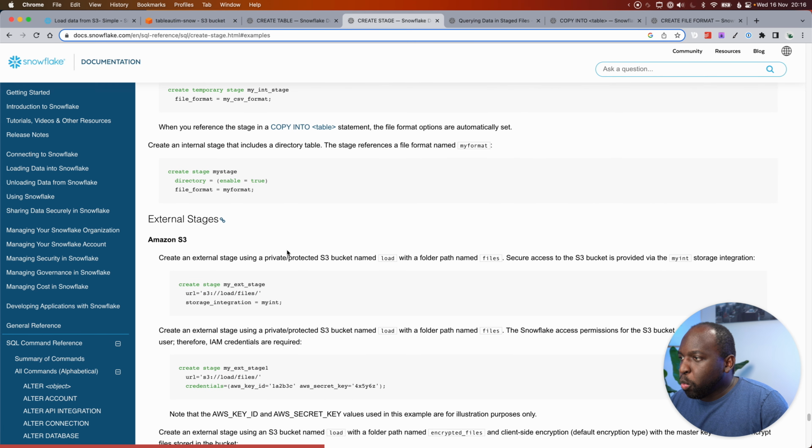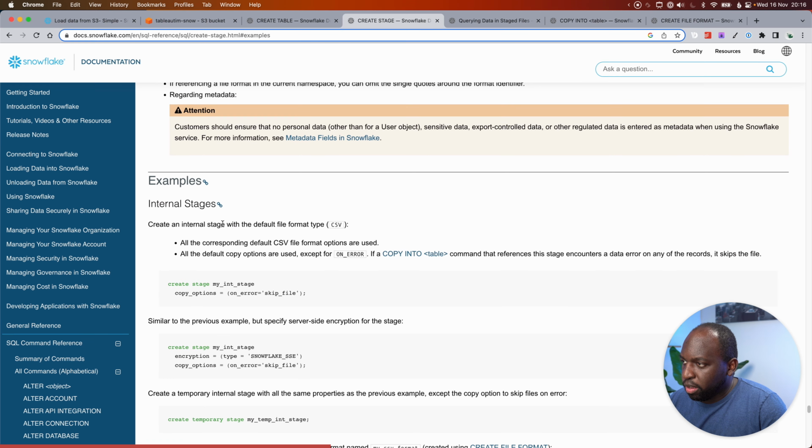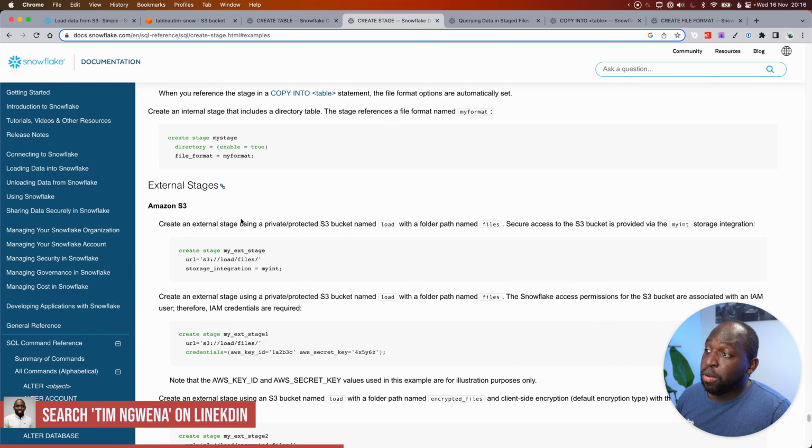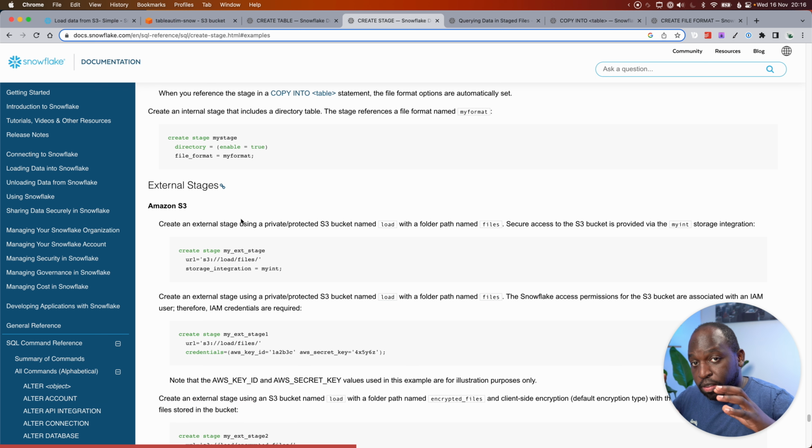And while we're here, you'll see this explanation of internal stages versus external stages. Now, an internal stage is essentially a stage that is familiar with Snowflake. So this is a stage where data is being held inside of Snowflake itself. An external stage is essentially data that comes from an external source. In this case, it could be Amazon S3, Azure, or Google Cloud Platform. We're getting data from S3.